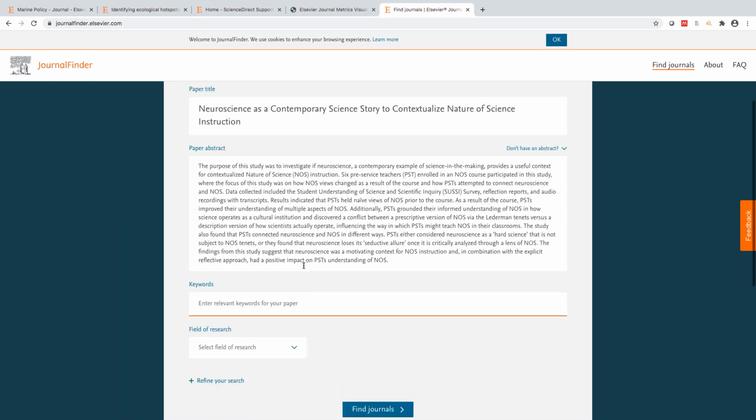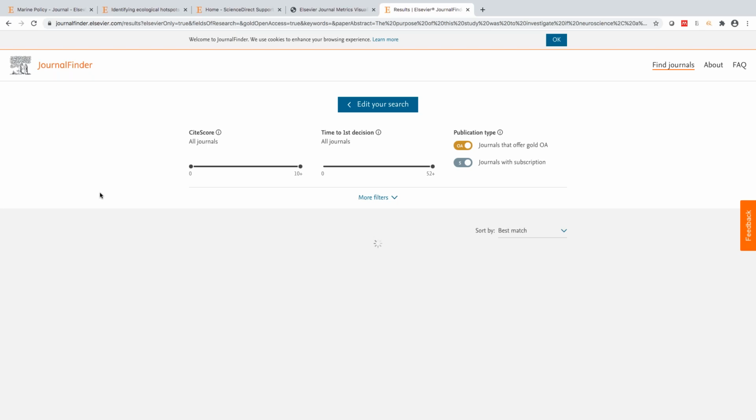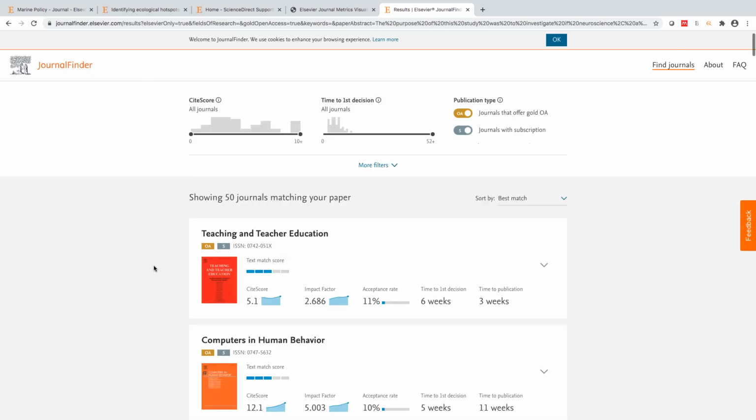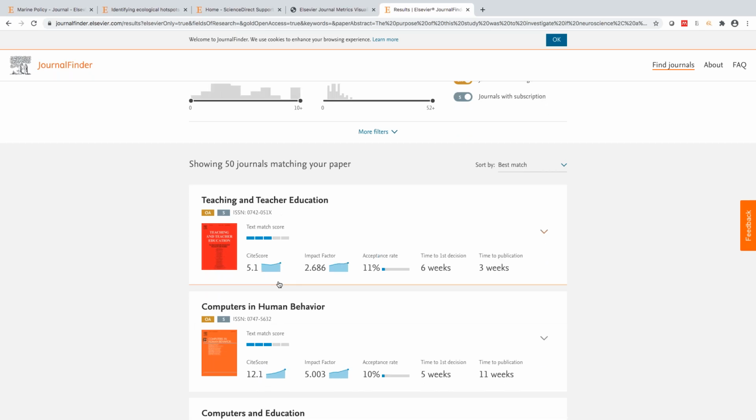This is a paper that I actually recently submitted to Springer, so don't tell my boss. But when you put in your title and your abstract, it will show you what journals match what you've written. It also gives you other information in terms of acceptance rate, time to first decision, and time to publication.